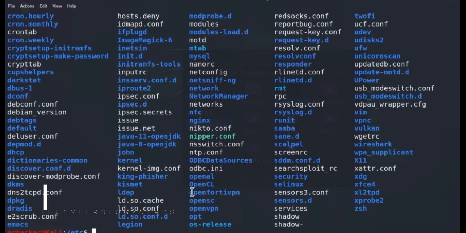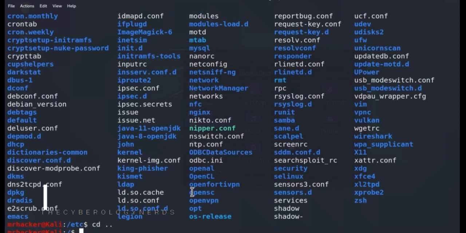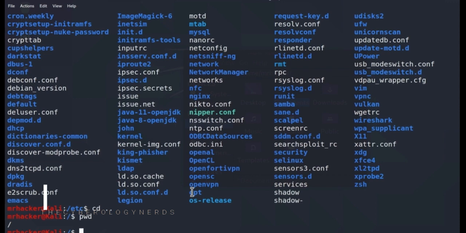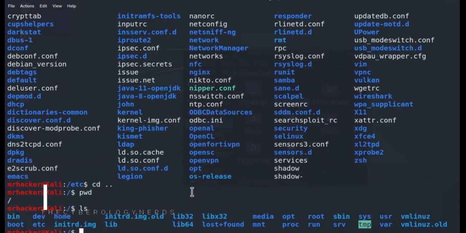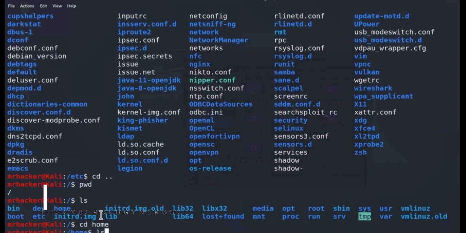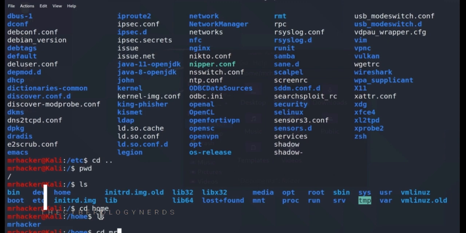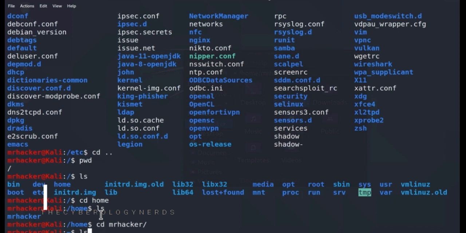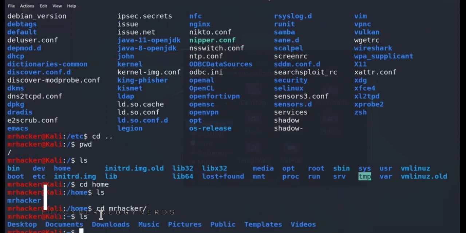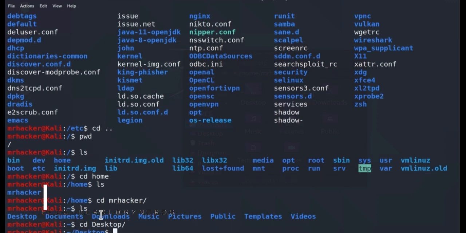From the /c directory, we know that we must go back to the / directory. And in the / directory, we got our home directory. We can check it out by typing ls. And inside of this home directory, we know that we got the MrHacker directory, and the MrHacker directory has the desktop directory. So to navigate there, we can type cd home, type ls here, then type cd MrHacker, type ls here once again to check out all of the available directories, and cd desktop. And now we are on our desktop directory once again.